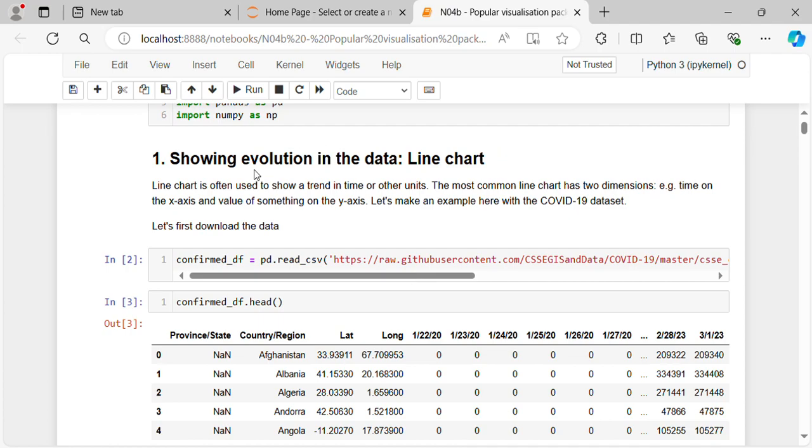Then first we show evolution in the data using a line chart. A line chart is often used to show a trend in time or other units. The most common line chart has two dimensions. For example, time on the x-axis and the value of something on the y-axis. Let's make an example here with the COVID-19 dataset.